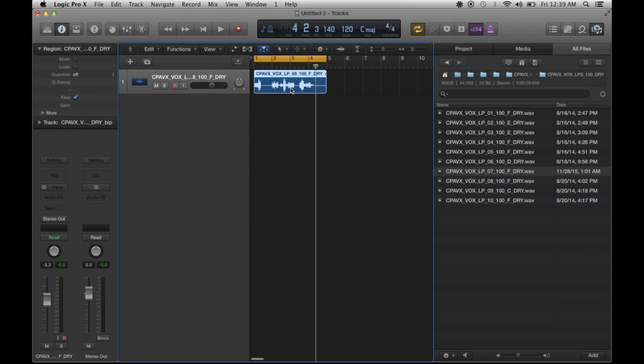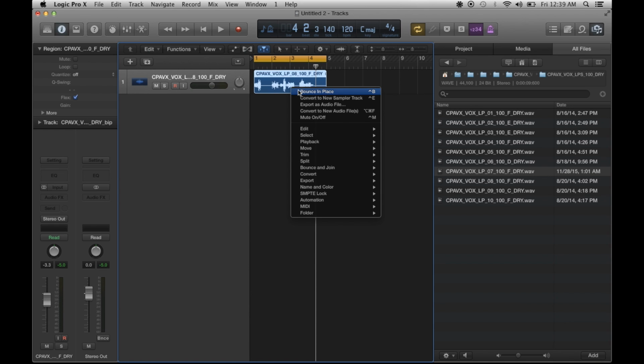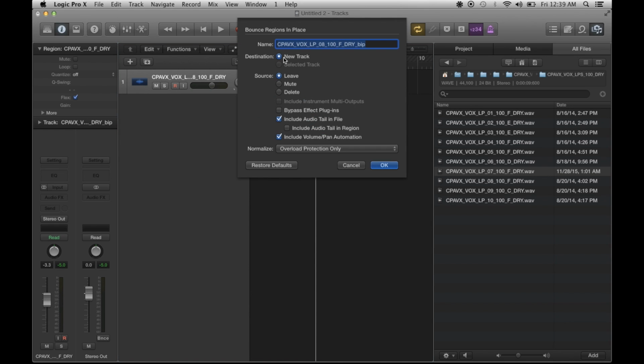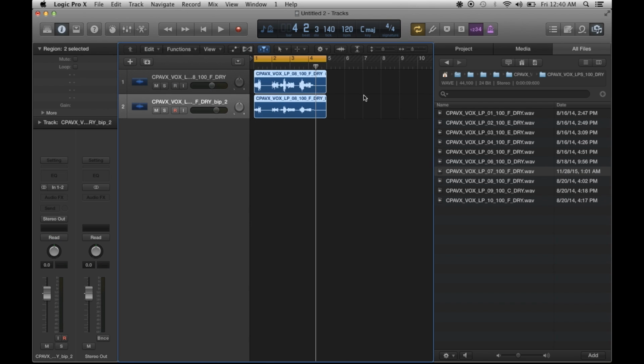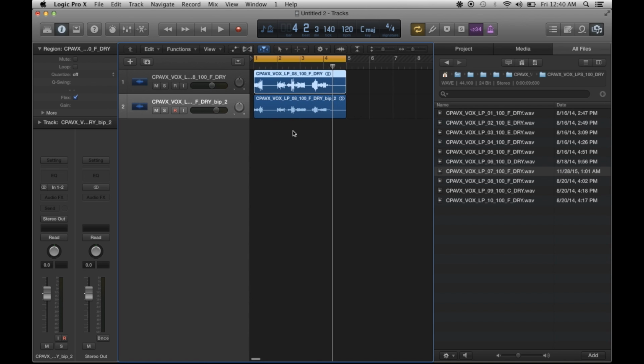So what you're gonna wanna do is right click your audio sample and hit bounce in place. New track destination, okay. What bounce in place does is copy this region to a new track. And the reason you want to do this before you reverse audio is because if you just do it on here, it will actually reverse your original file instead of making a new one. So you want to make a new one. You can delete the old one.